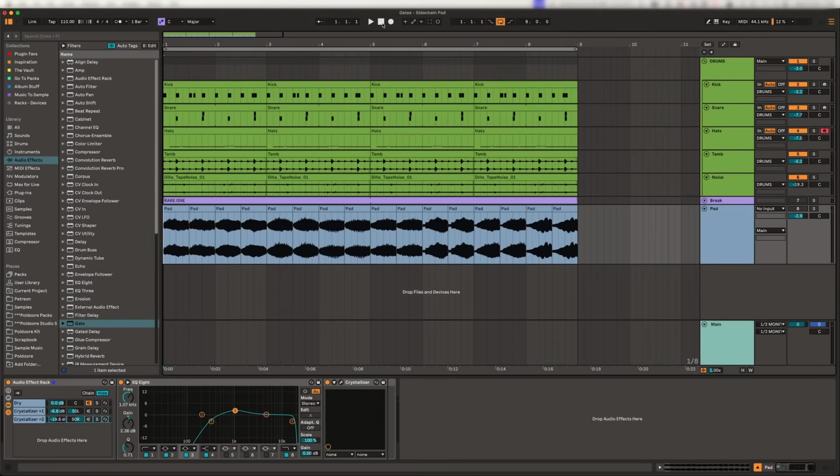Now for this example, I made a dusty house groove and added a pad sound to it, which sounds like this.